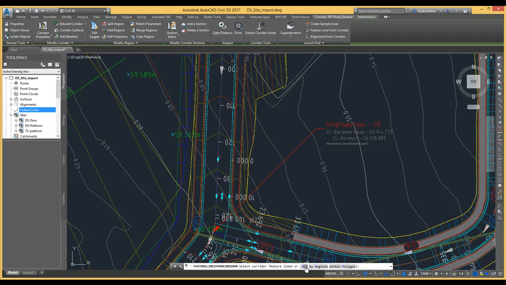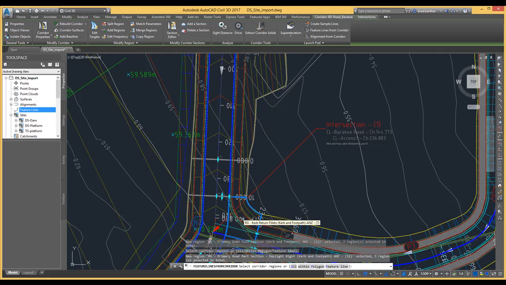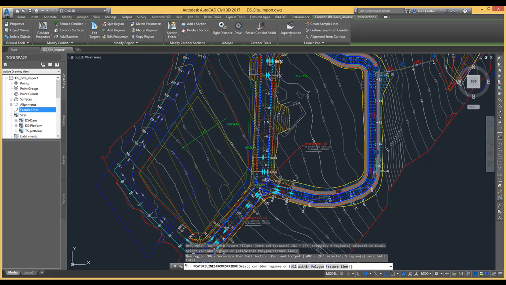You also get a number of selections down the bottom in the command prompt there, so you can just say all, or maybe you just want to do various regions. You can be like that region, that region, that region, or you can actually just draw a polygon if you want to as well.